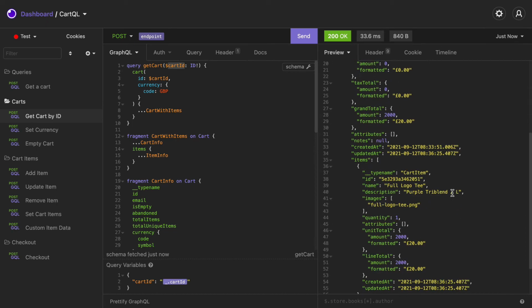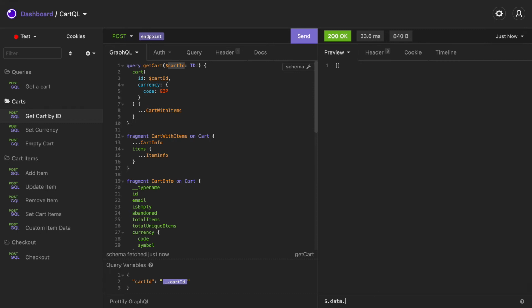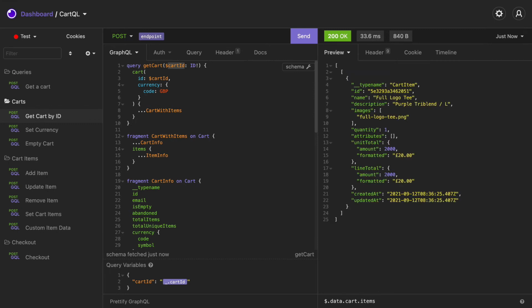Here we have a response of our cart that has items. If I wanted to get all of the items, I can filter the result by typing $.data.cart.items, and we see an array. You can also go a step further with this.